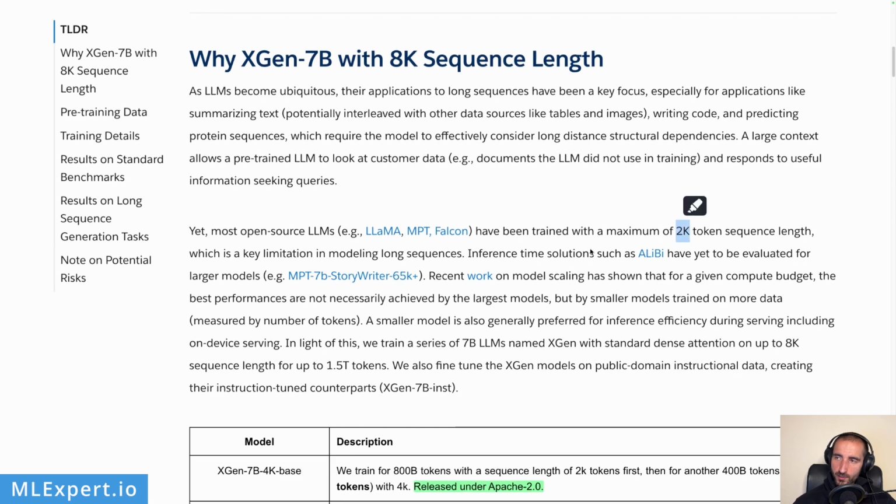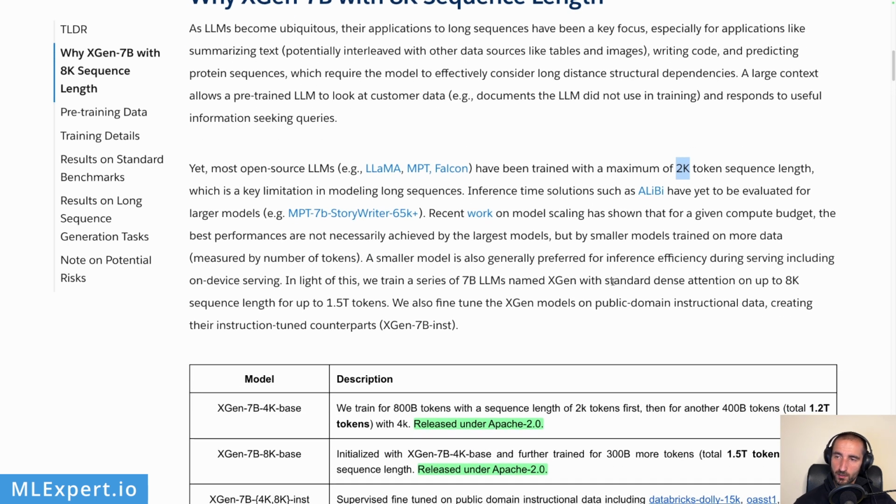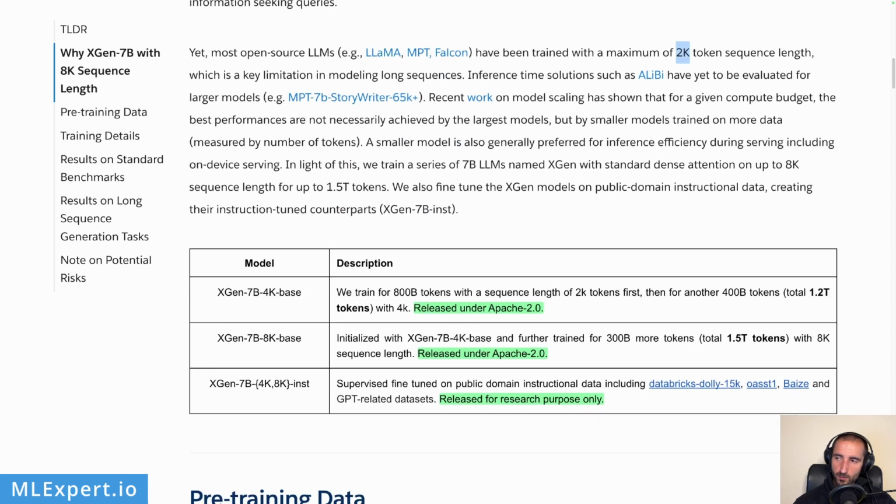The authors are also talking about the limitations of most of the open source LLMs, such as Llama, MPT, and Falcon. Here is a nice summary table of all of the models. We have a model with 4K for the context window, 8K for the context window, and then we have this special model that also has 2 versions, but it is dash instruct, so this is essentially the chat model that they're providing.